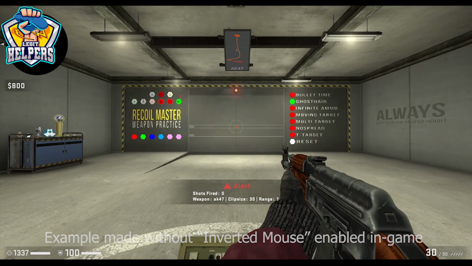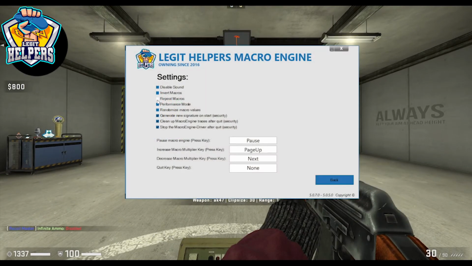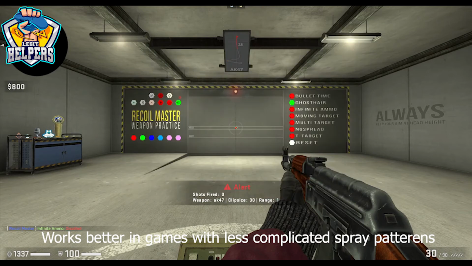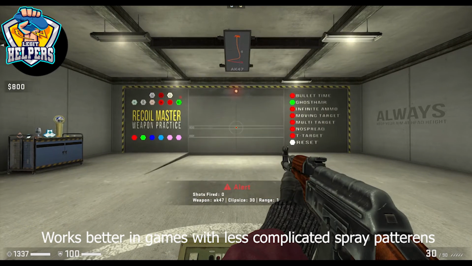Macro deactivated. Third is repeat macros. This will simply start the macro over again instead of stopping. This setting is good for games with extended magazines.